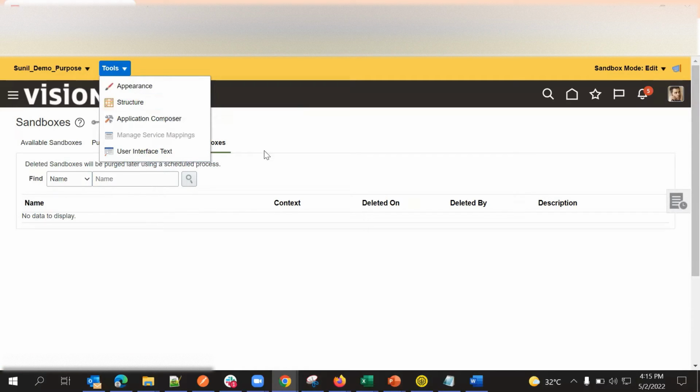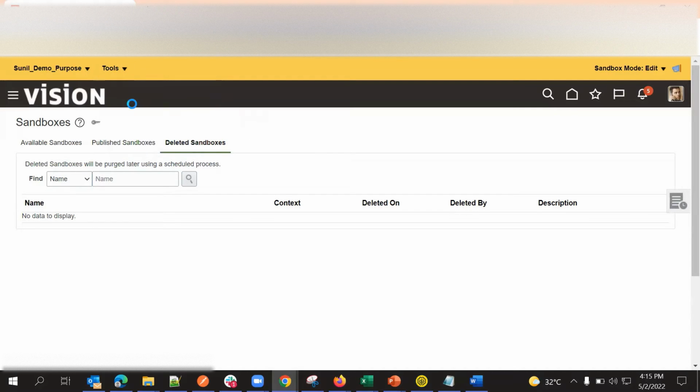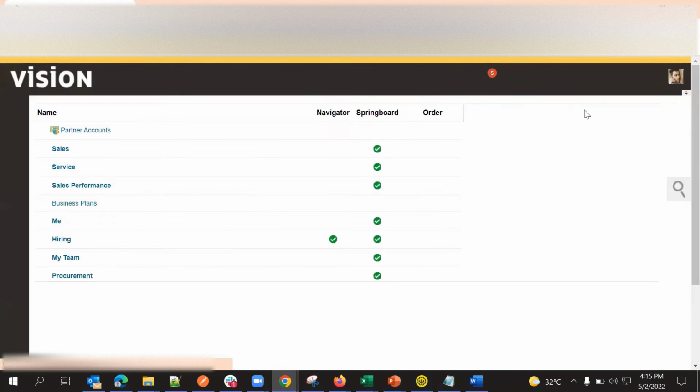Last week we covered how to change appearance, that means how to change the logo. Those things we covered using the appearance tool. Now we'll come to this structure tool, where we want to remove one particular object, a lead actually.